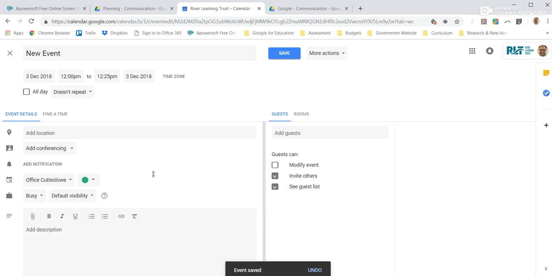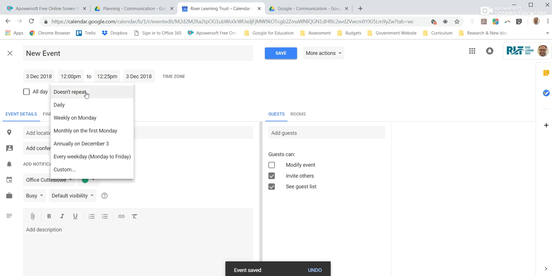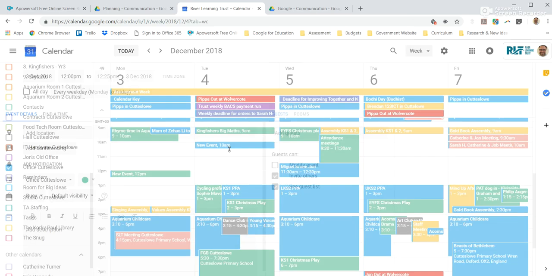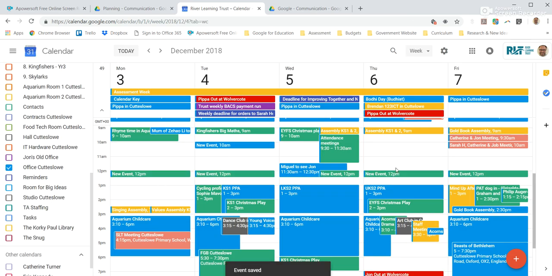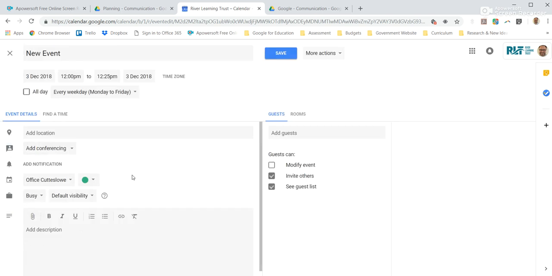If you want that event to happen every day, you can schedule it so it repeats either daily, weekly. It could be, you know, you want it to happen every Monday. I'm going to want it to happen every day from Monday to Friday. So click on there, and you'll see that appear along the run. The other one you see as well, if you want to edit it, you double click.